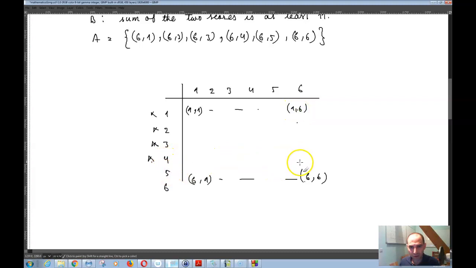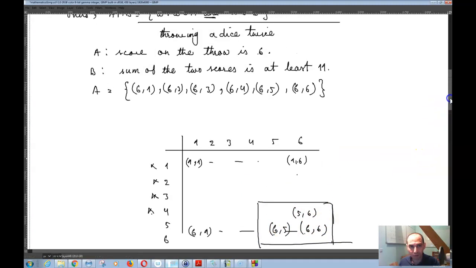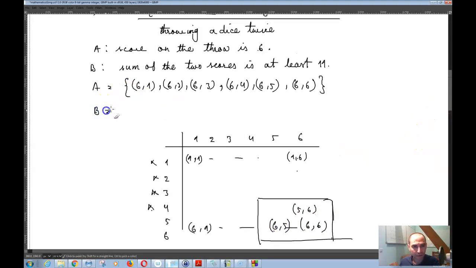So you can start with 5,6, and then 6,4 is 10. 6,5 over here is another favorable outcome, and 6,6 is 12. So you have these three outcomes favorable to that event. So then you can say that B is equal to {5,6; 6,5; 6,6}.